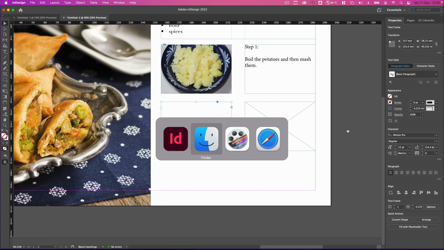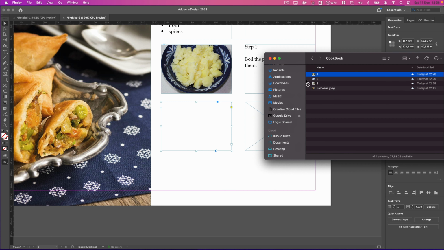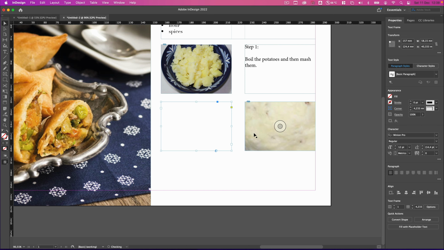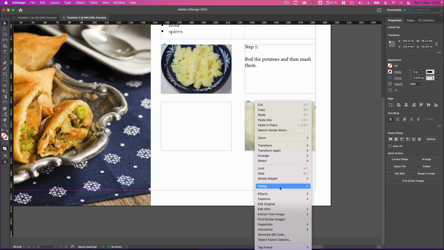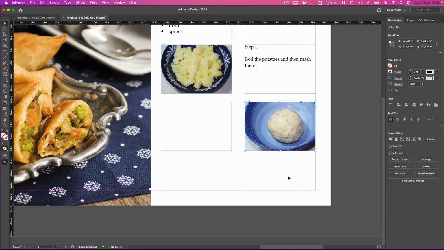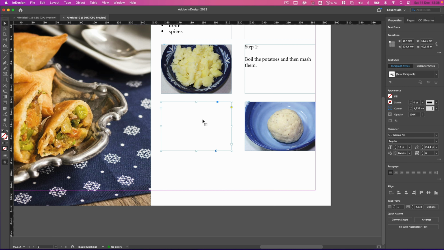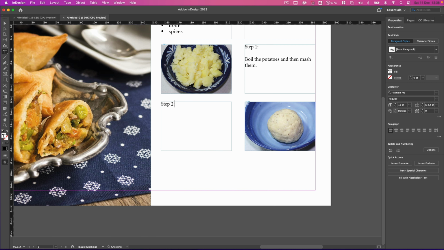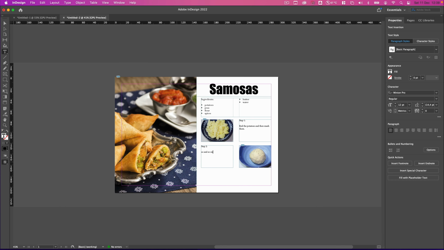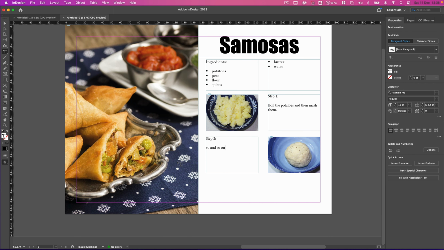Let's take photo number 2, drop that in this side, click on it once, right click, fitting, fill frame proportionally. There you go. And then we have step 2. Let's double click there. Step 2, and so on and so on. Okay, like that. So I'm not going to waste your time typing out a whole recipe, but you can see once you start doing that, we can make something that looks really professional, almost like we bought it from the shops rather than made it in school.